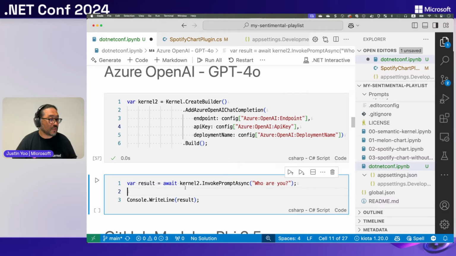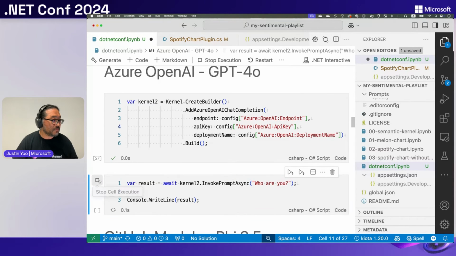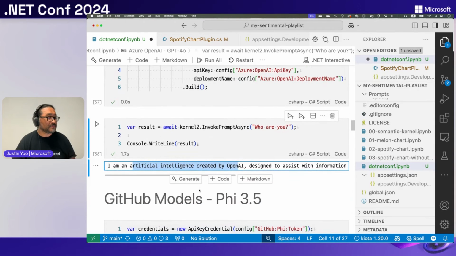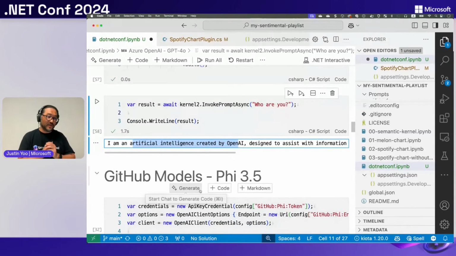So we just run the sample with the same prompt here. Then, "Who are you?" It says, okay, I'm an artificial intelligence created by OpenAI, which is good. Now, another one is that I'm going to use GitHub models, and this time I'm going to use Phi 3.5.